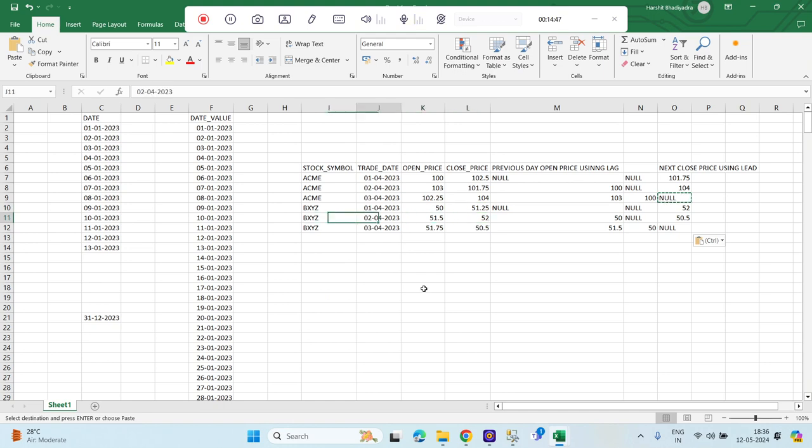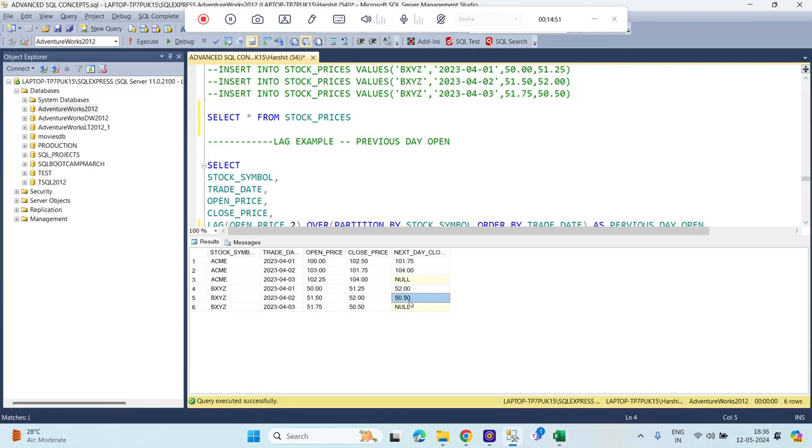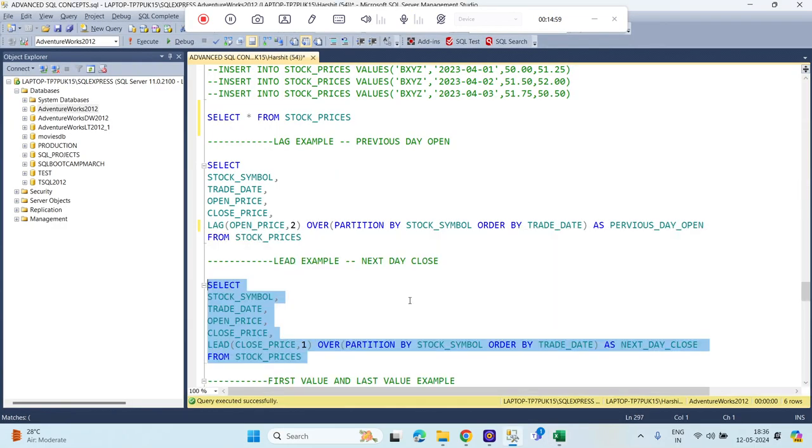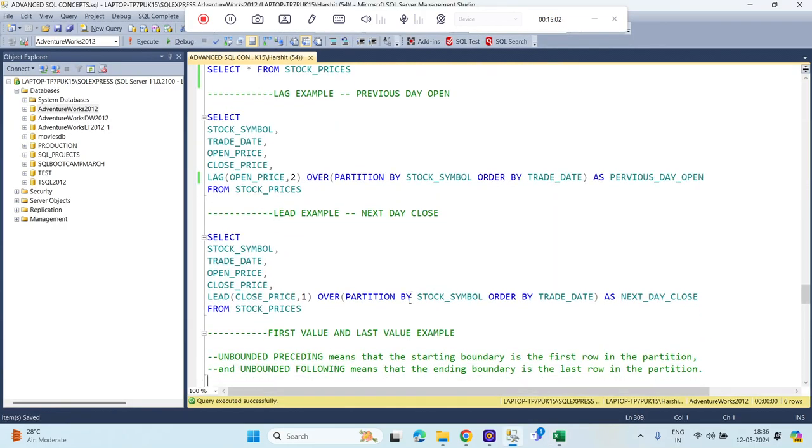Then what is the next value over here? It is 50.5, right? So 50.5. And is there any next value for this one? Over here nothing is there, right? So that is why it is coming as a null, right? And same thing you can do with the step parameter, which is 1, 2, 3, whatever you require as per your need.